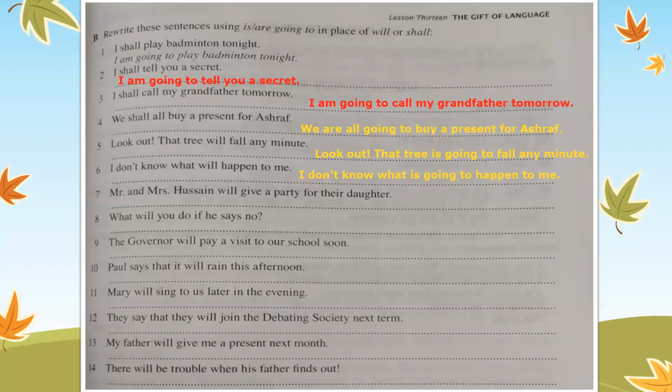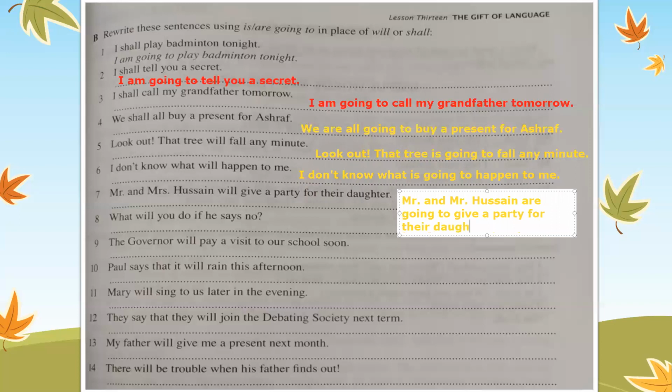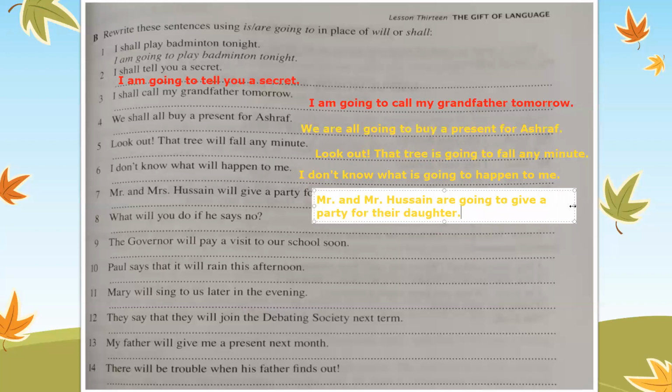Number 7: Mr. and Mrs. Hussain will give a party for their daughter. Mr. and Mrs. Hussain are going to give a party for their daughter. So, dear students, I think this is quite easy for you to write over here, and I'm trying to write it for you as well.